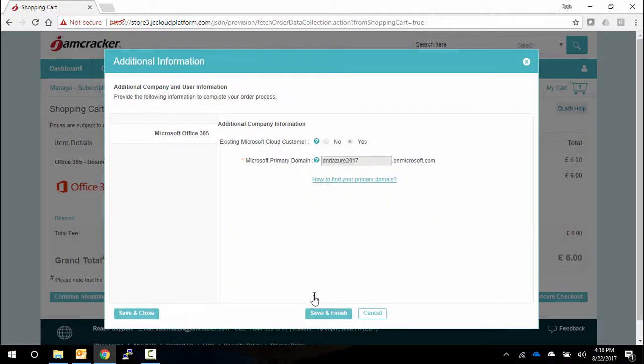After accepting those terms and conditions, I can then enter additional information for Microsoft. In this case, I am an existing cloud customer. If not, then I could enter some new information here. But as I am an existing user, it'll use the existing domain that I have. If you were a new customer, you could click No and enter in a new domain. It would create your domain for you. Go ahead and finish.